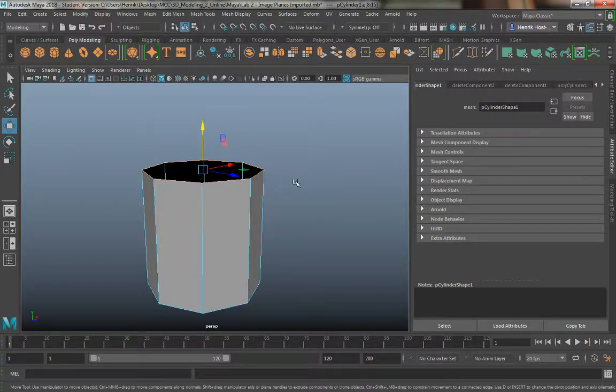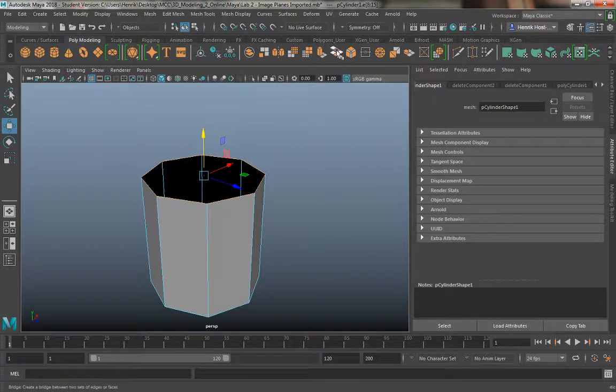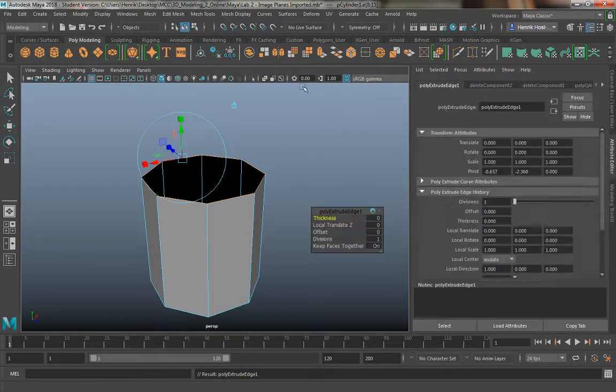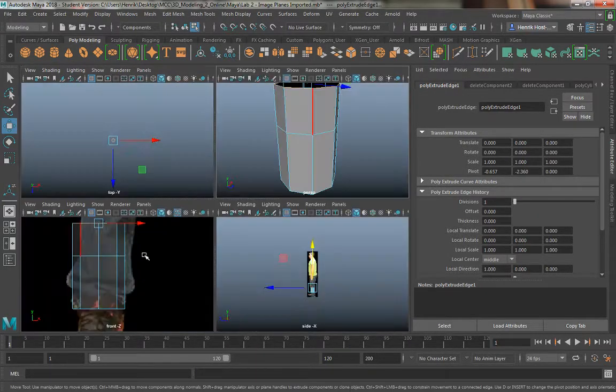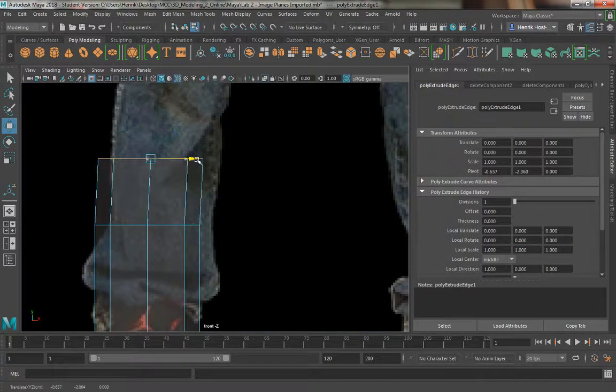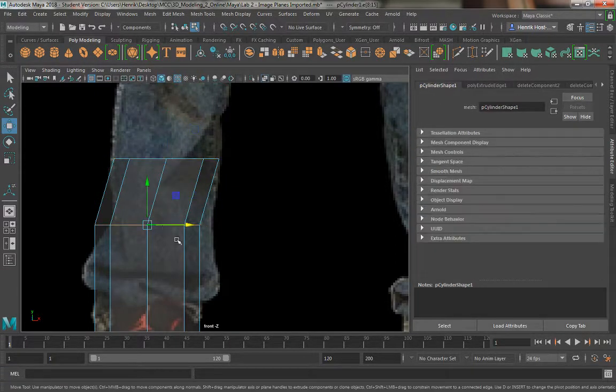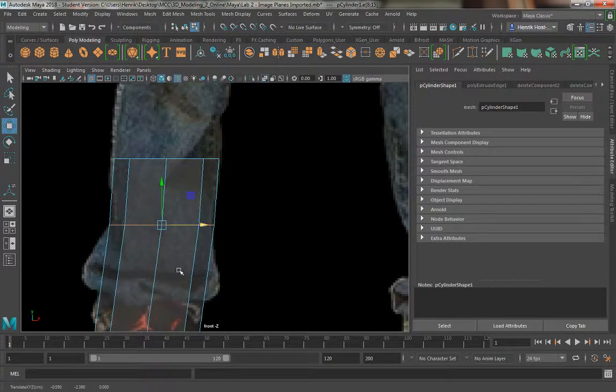Okay, now with that being said, I'm going to begin my extrude. I'm going to press my little extrude thing here, and then I'm in the modeling tab, and then I'm going to press W to move, and I'm going to go ahead and scale that up and move it up, and then I'm just going to start to follow my original reference.